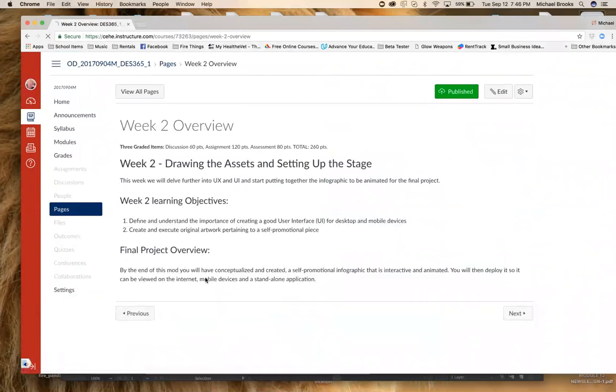Sorry about that. I do apologize. Define and understand the importance of creating a good user interface for desktop and mobile devices. Create and execute original artwork pertaining to a self-promotional piece.